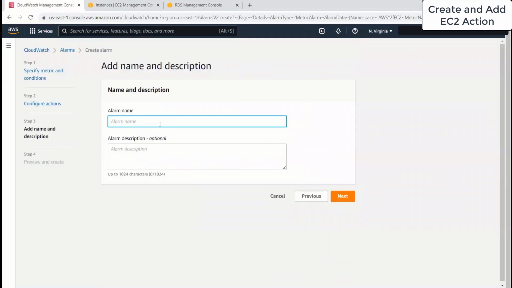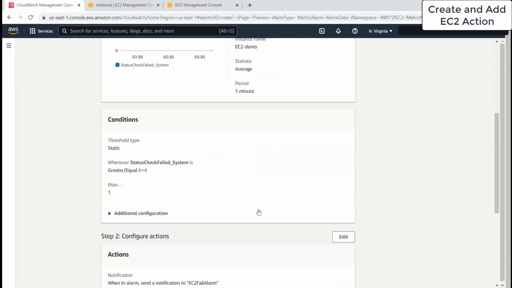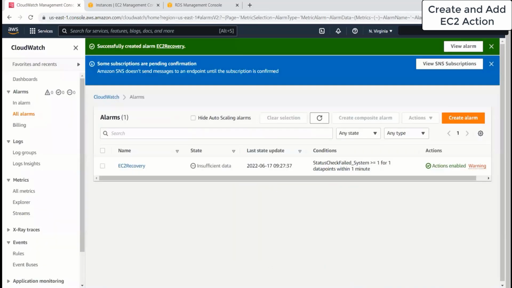I can mention my alarm, I'll call it EC2 recovery. Once this is done, I'll click on the next button. And after providing this, we can preview each and every setting that we have made. I'll just come down and I'll create an alarm right now. So this is going to create the alarm.